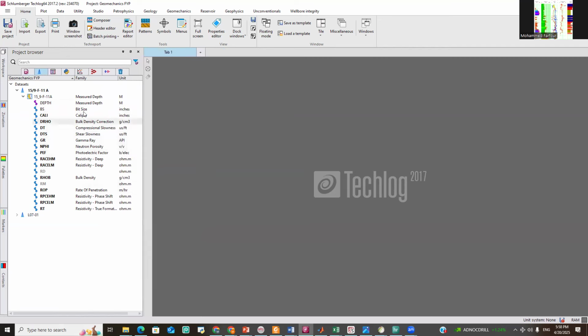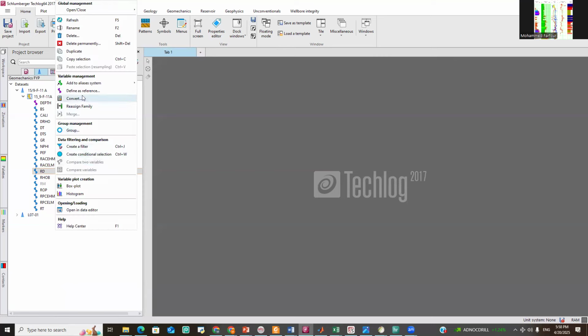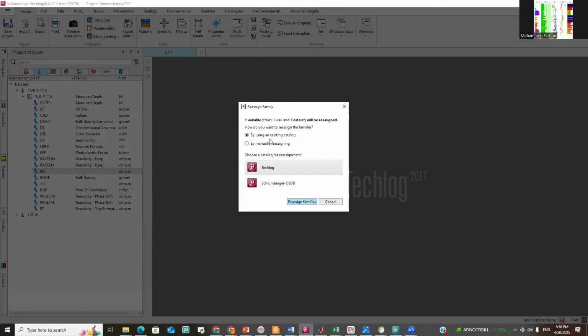Now the first thing I have to do is check the family or the names of the logs which I have, because some of the logs might have different names that I may not be able to identify, but I can see them from the family to which they belong. And if I want to modify or assign a family to one of the logs, I go to the log and click on reassign, and then here I can reassign the family manually or automatically.